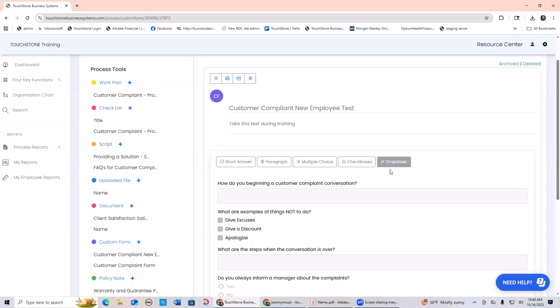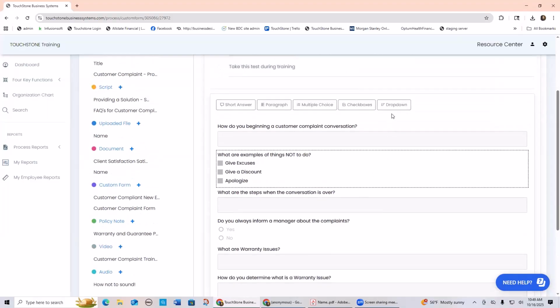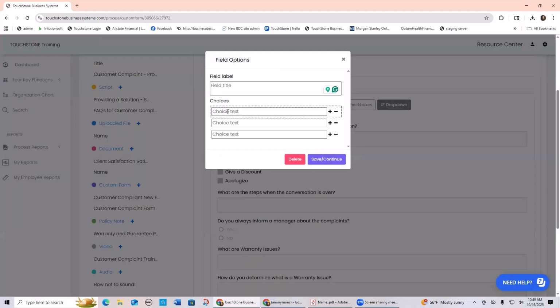This is the drop down, and this is an example of that. It's good for yes, nos, or if you have a long list of things that they have to choose from. So in the drop down, you put in the choices here, and then it compacts it and kind of makes it a drop down list.